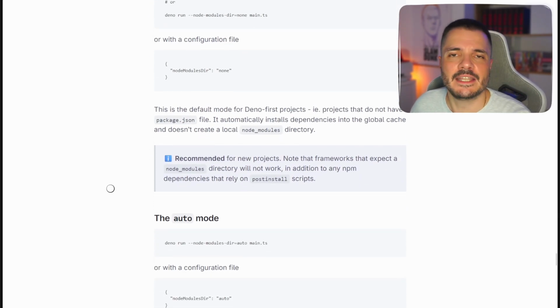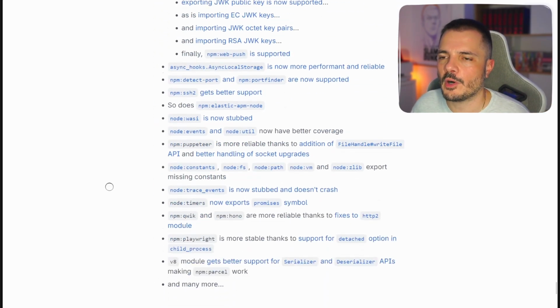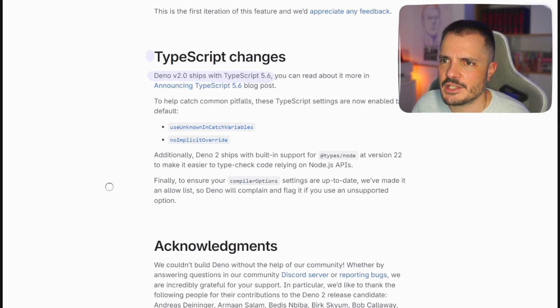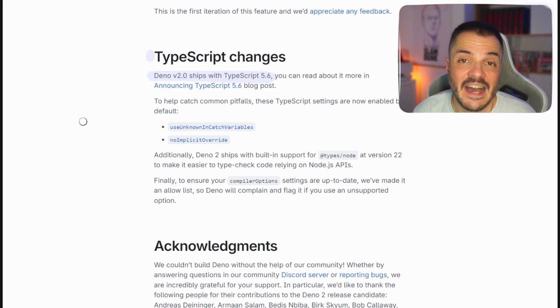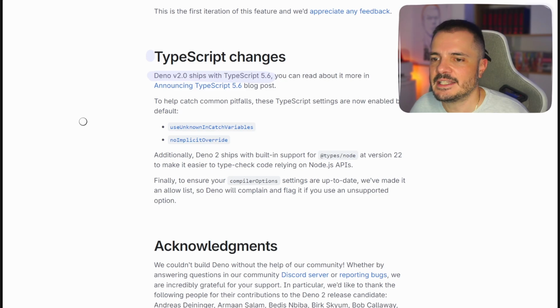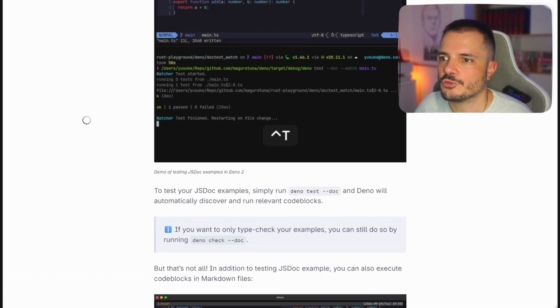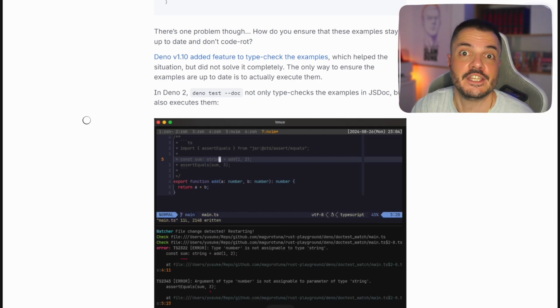You will find many other changes in the changelog, in this official blog post. I think the most important one among the other changes is TypeScript. Now Deno ships with TypeScript 5.6. But in the end, you have other new features that you may want to check, so be sure to check this article on the official Deno blog.